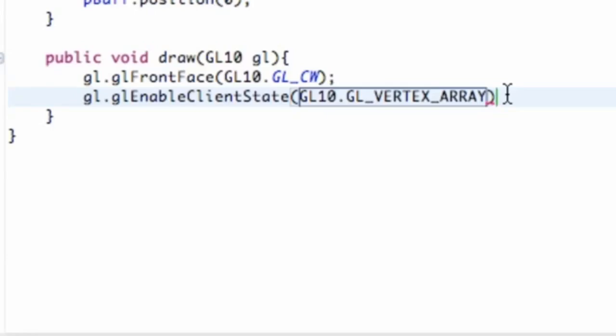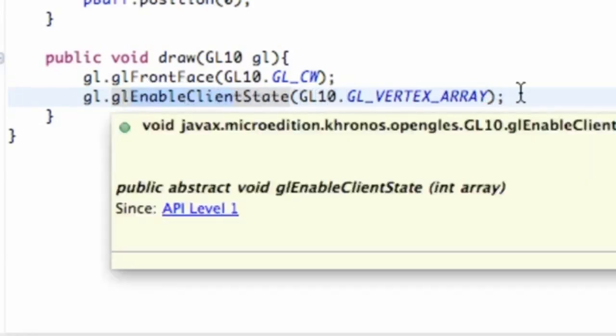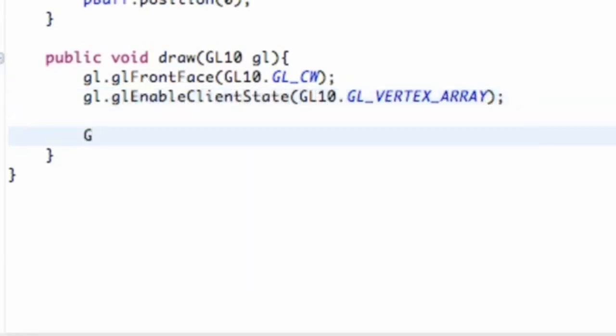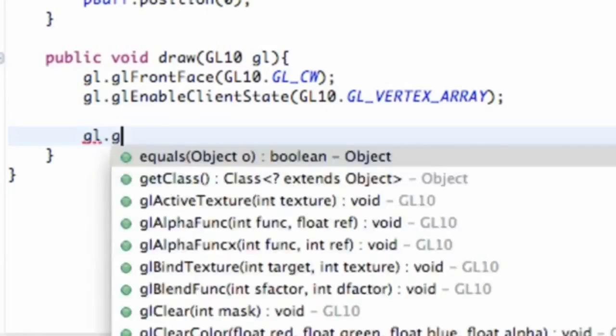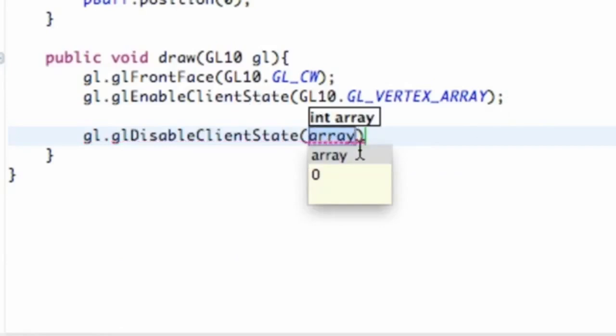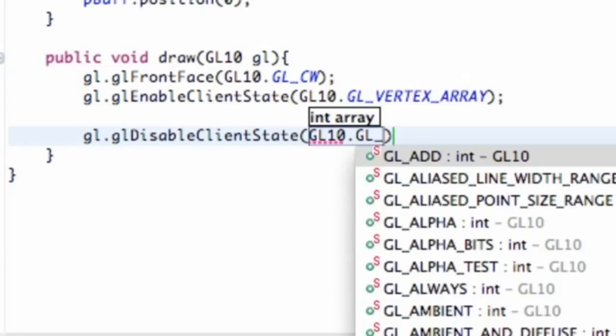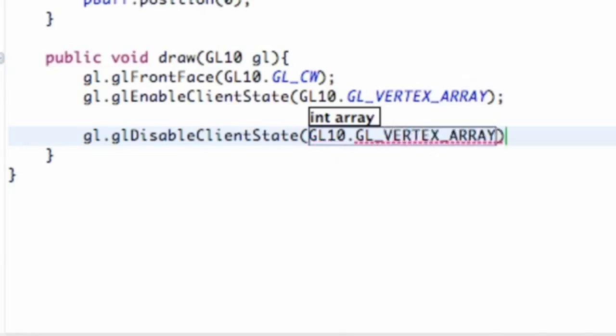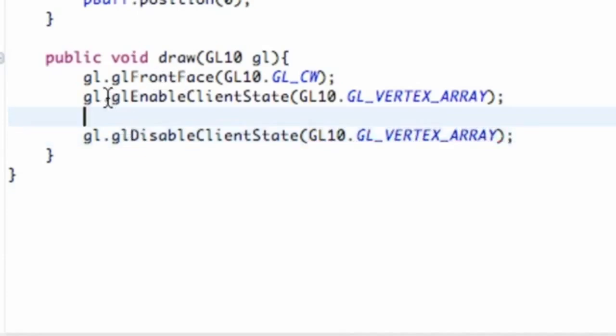and that's just going to allow us to use a vertex array, and we're just enabling the client state. We're also going to give ourselves a couple lines here, and we're just going to say our GL object glDisableClientState, because anytime we enable we want to disable it. Again, we're just going to say GL10.GL_VERTEX_ARRAY, because that's what we're disabling now. And we're going to write some code in here, obviously, but just make note, you want to enable the client state for a vertex array and also disable it.